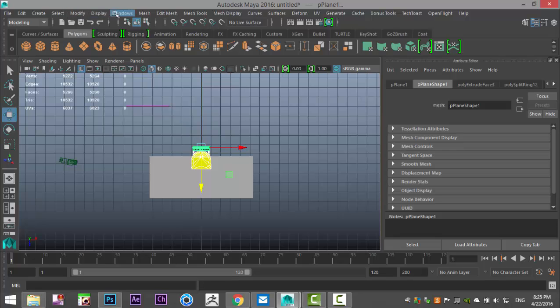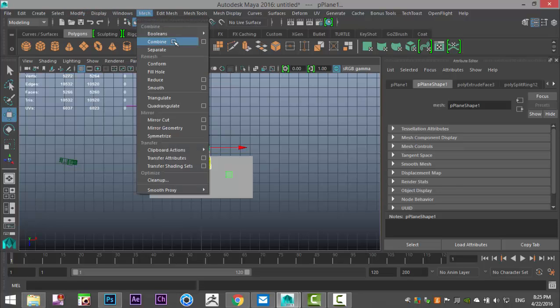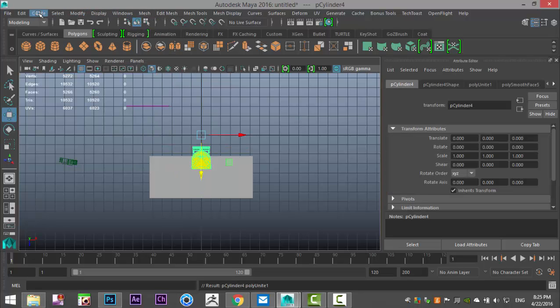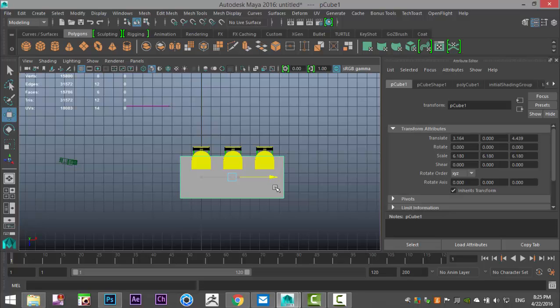We're going to go to Mesh, Combine, Modify Center Pivot, Control D to duplicate. Let's pull that over. And let's do Shift D to repeat that. We'll take our table, bring that in.